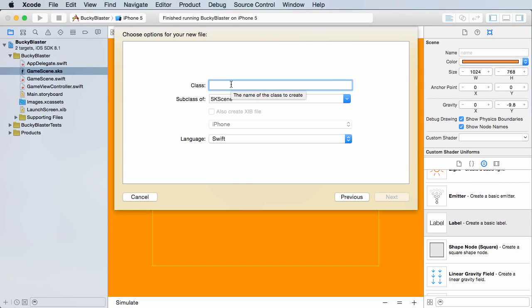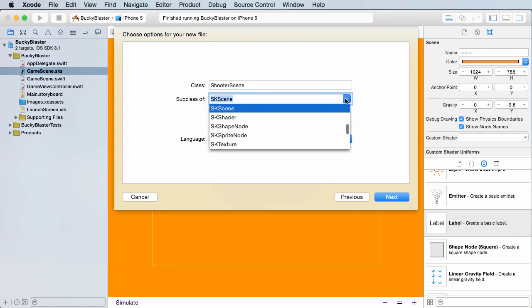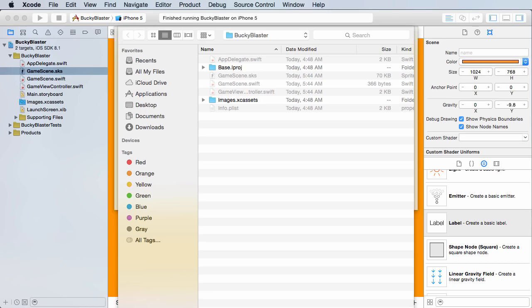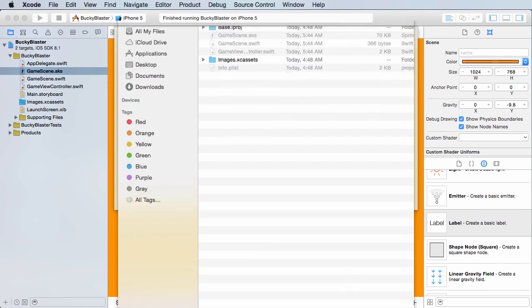Now for the class, what do I want to name my scene? I'll just name it Shooter Scene. And it is a subclass of SKScene. This is a Sprite Kit scene that we're working with. Swift looks good. And right there looks good as well. Great.